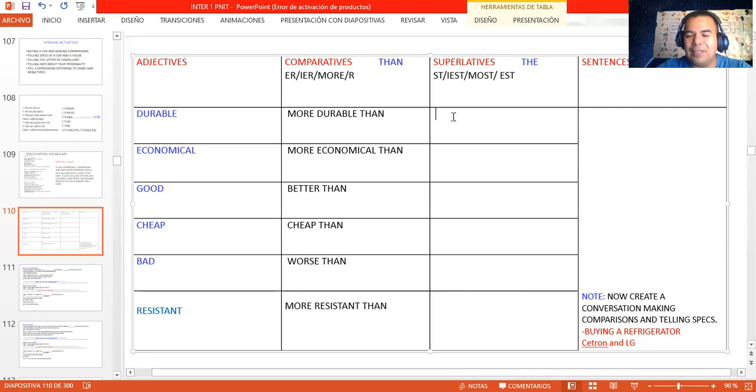Now let's move on to the superlative column. Remember, as usual, to create a superlative, we always write at the beginning the article the. We'll write it at the beginning for all of them. Then we continue with the adjective. If in the previous column we were using more, here we're gonna use most. So the most durable. That's the way it's gonna end up.